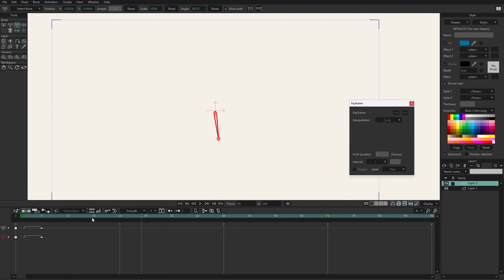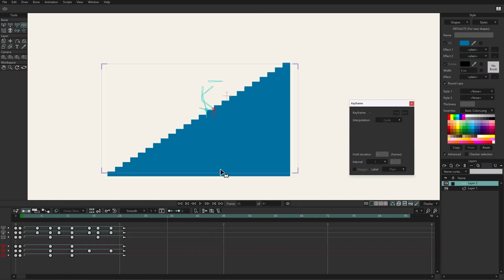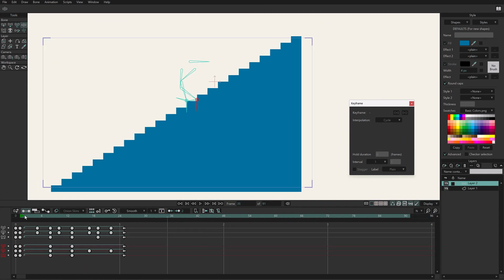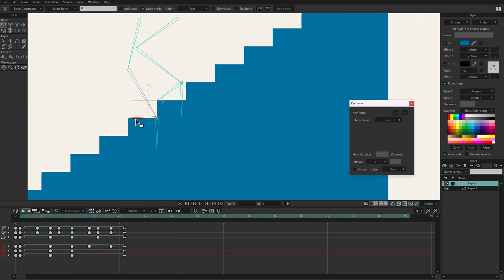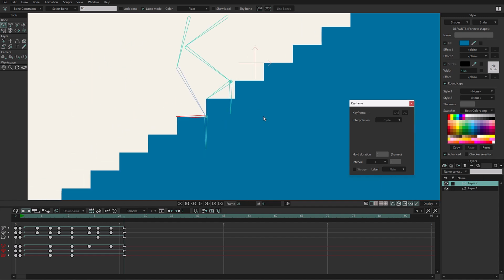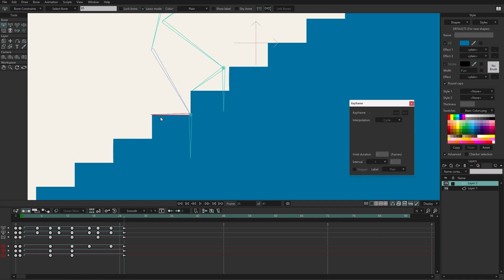Alright, so the same happens if I go back to the foot here. Let's say in the first keyframe this foot is totally horizontal, right? And in the last one it's also totally horizontal. So there is no angle being added, because the difference between the first and the last one is 0, so there is nothing to add.